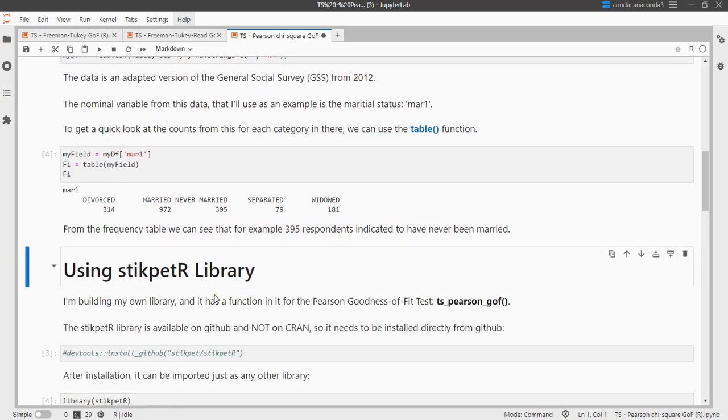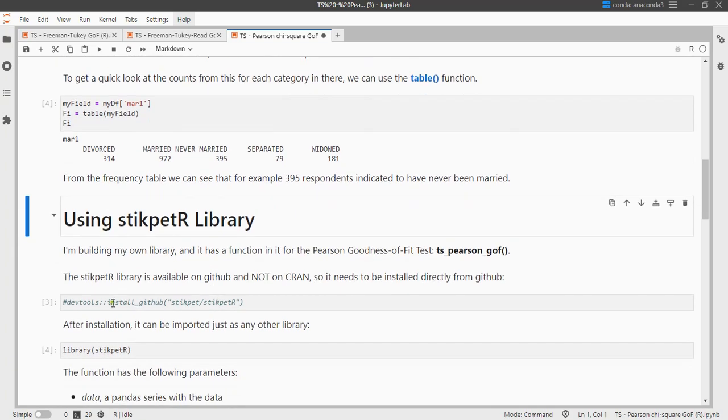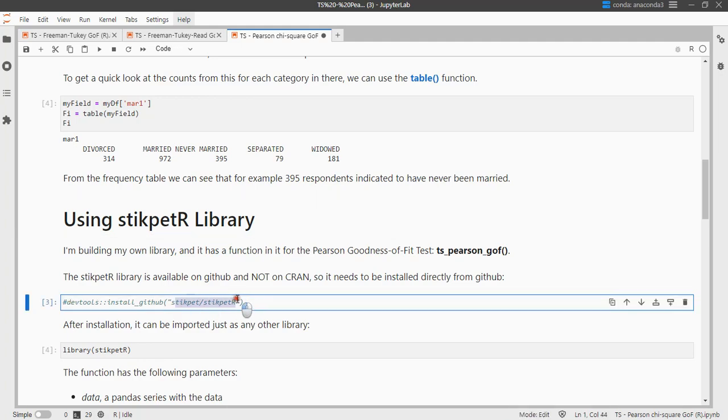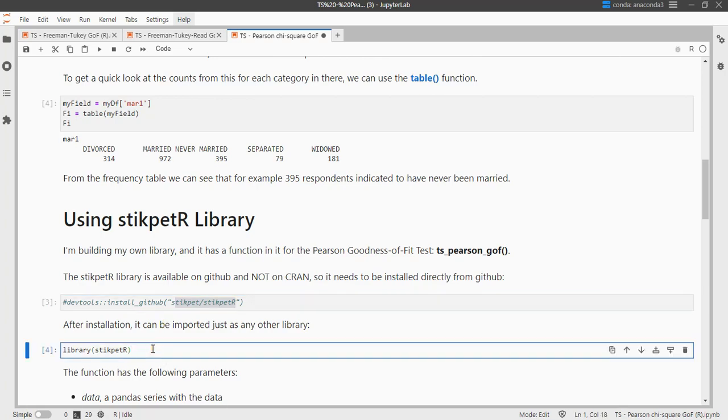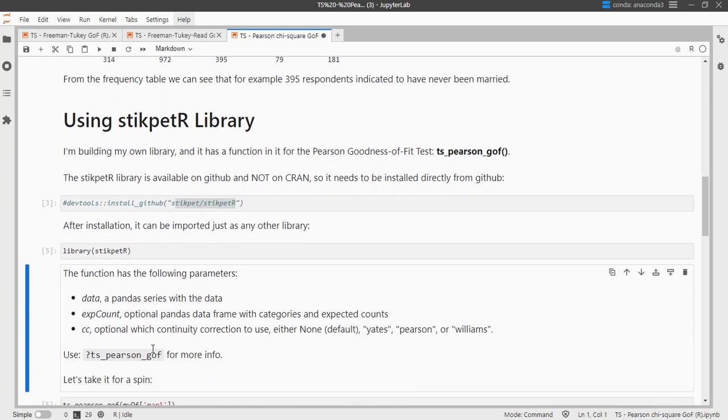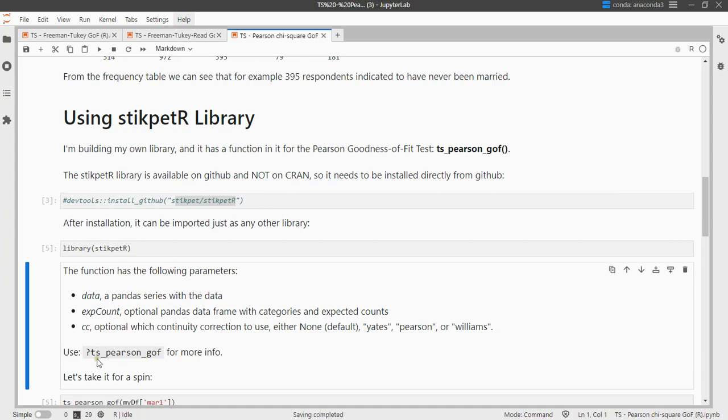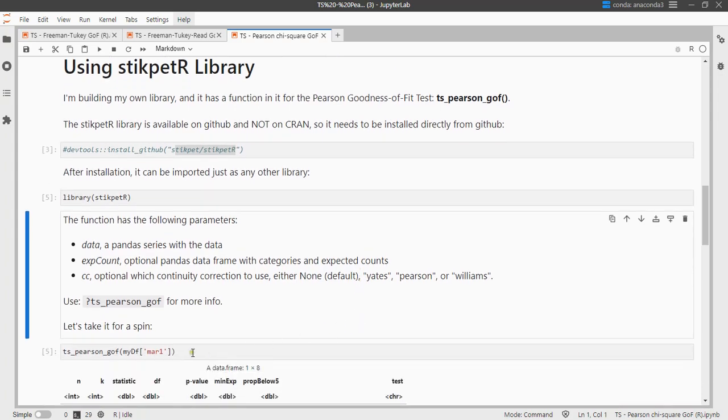Now, my library is unfortunately not available on CRAN. You will need to use devtools, install from GitHub, and then just install the library from my GitHub account. Once you've installed it, you can load it just like any other library. The function of interest would be ts_pearson_gof, short for Test Pearson Goodness-of-Fit. It requires the data, of course. If you like, you can also add expected counts, and there's an optional continuity correction, which is either Yates, Pearson, or Williams, or of course none.